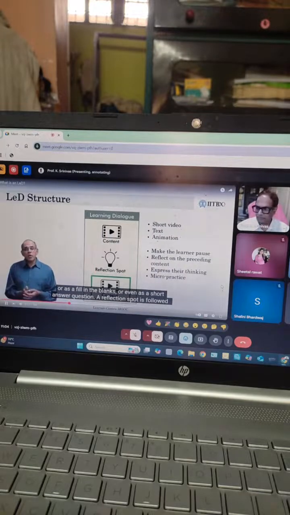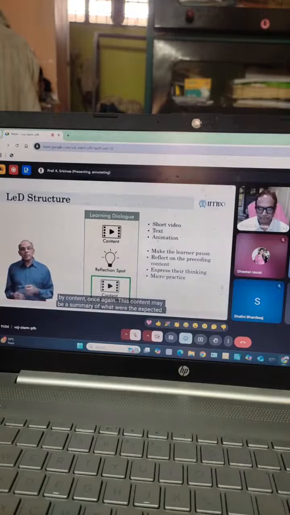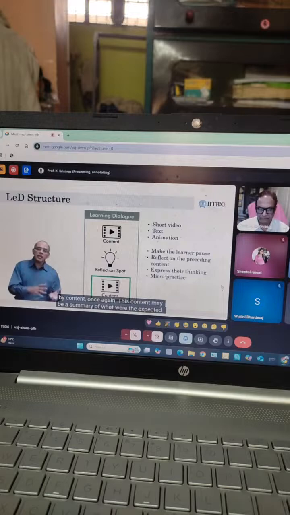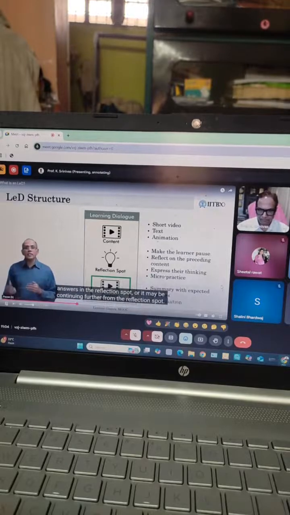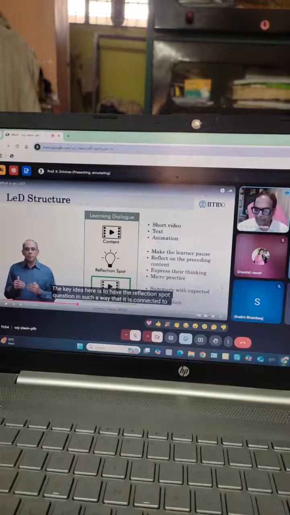The reflection spot is followed by content. Once again, this content may be a summary of what were the expected answers in the reflection spot, or it may be continuing further from the reflection spot. Below, in both, we write a summary with expected outcomes.